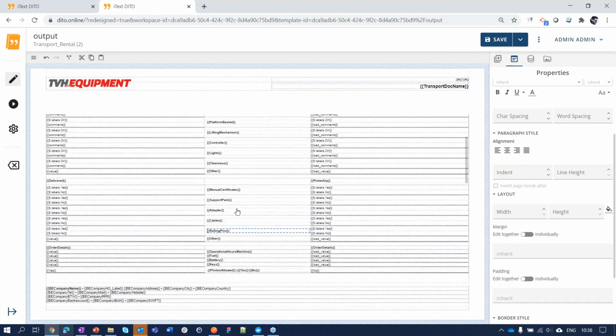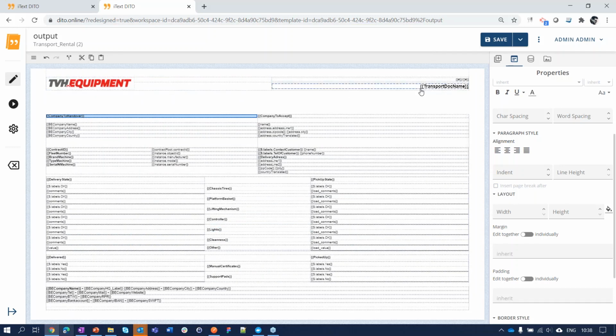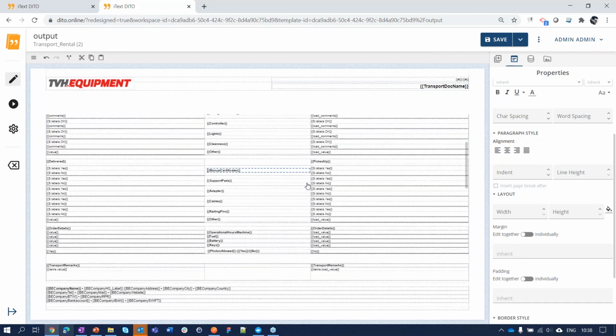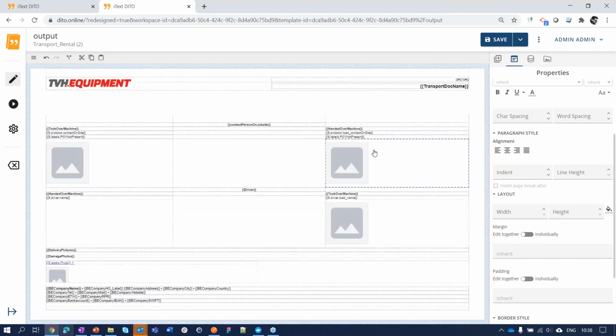As you can see, there's a header in here. The TVH equipment logo is in here. There's a lot of data binds in all sorts of tables over here. And so you saw the images also that Wim showed in his demonstration. Those are actually loaded over here.